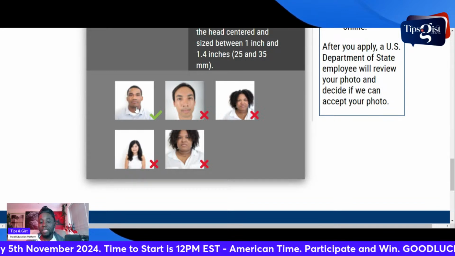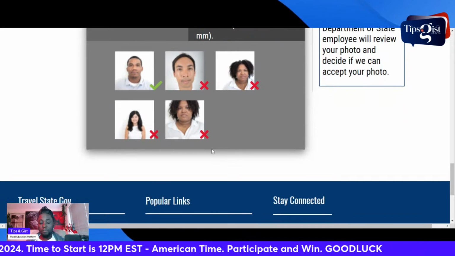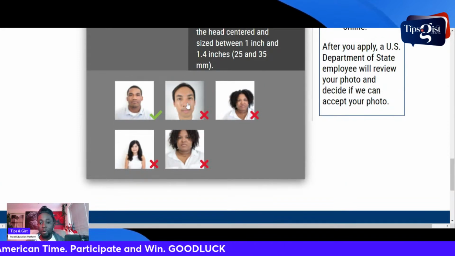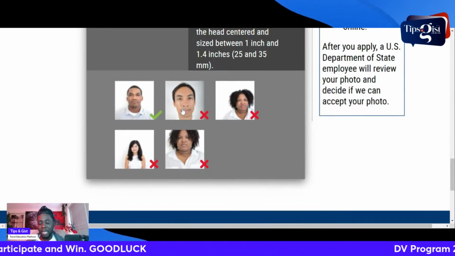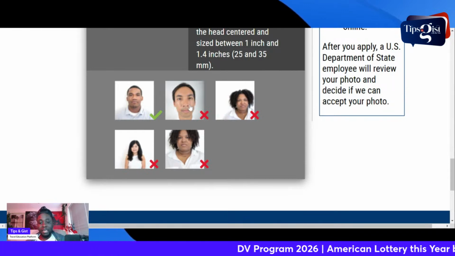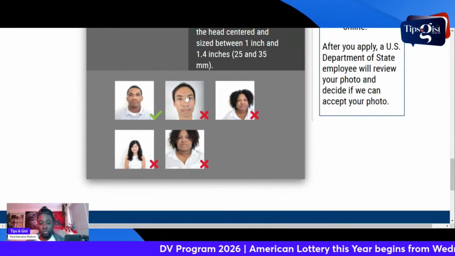Okay, the head is covering at least half of the photograph. If you look at this gentleman over there, it is wrong because the head is covering the entire photograph. It is covering more than the 1.4 inch or more than the 35 millimeters. So this is also wrong.